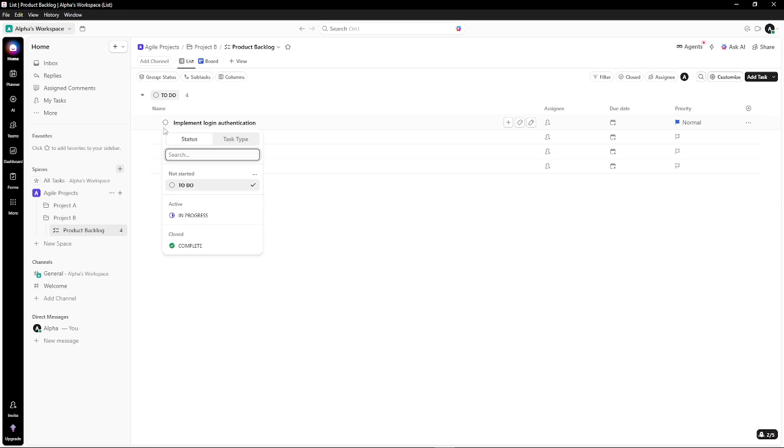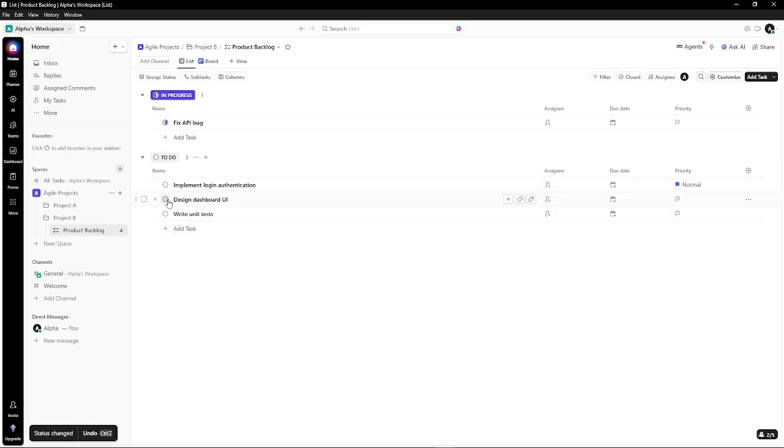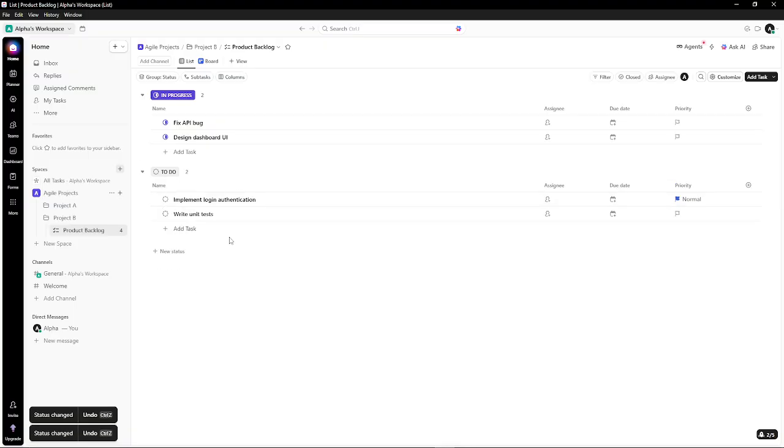For statuses, use a simple flow like to do, in progress, and completed. This keeps your process clear and makes it easy for everyone to understand where work stands. You can refine the wording later to match your team's style, but starting simple is best.